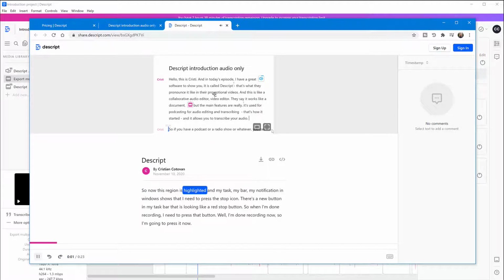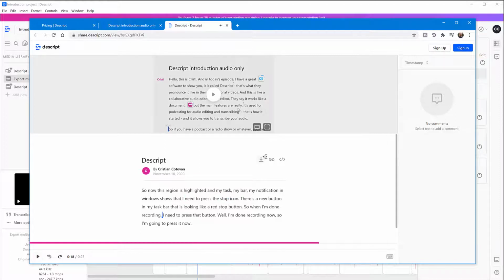So now this region is highlighted, and my taskbar, my notification in Windows shows that I need to press the stop. You get the picture.